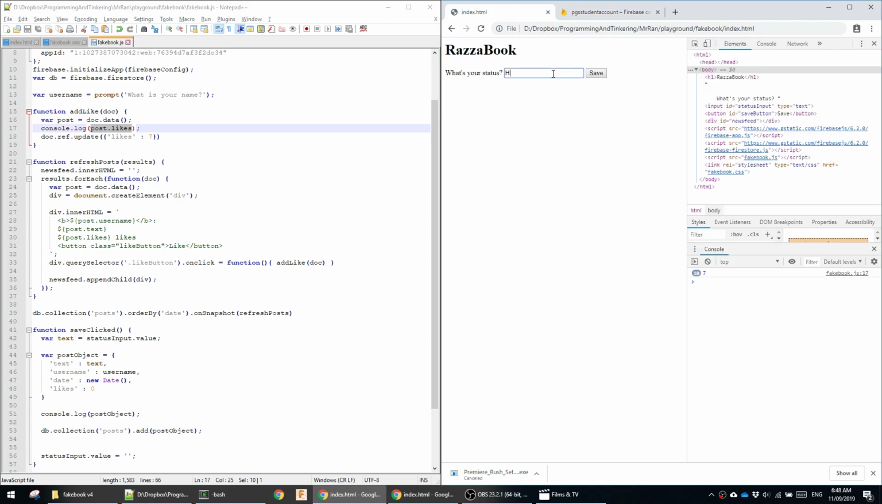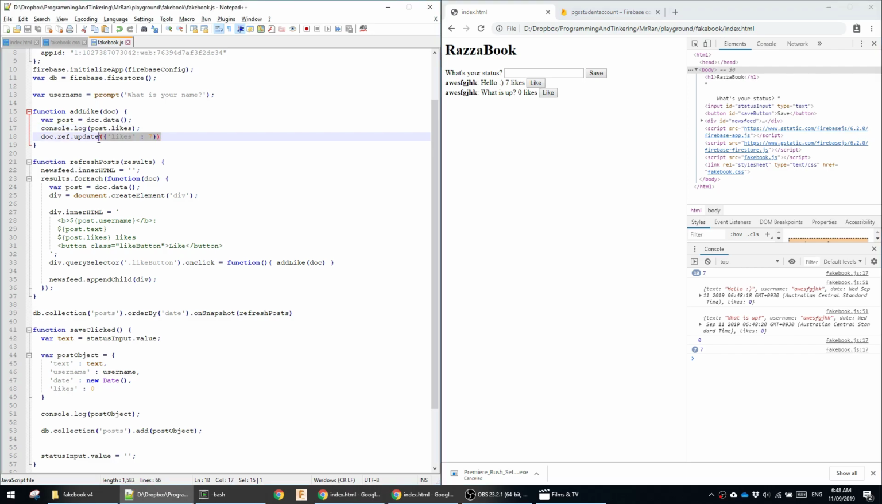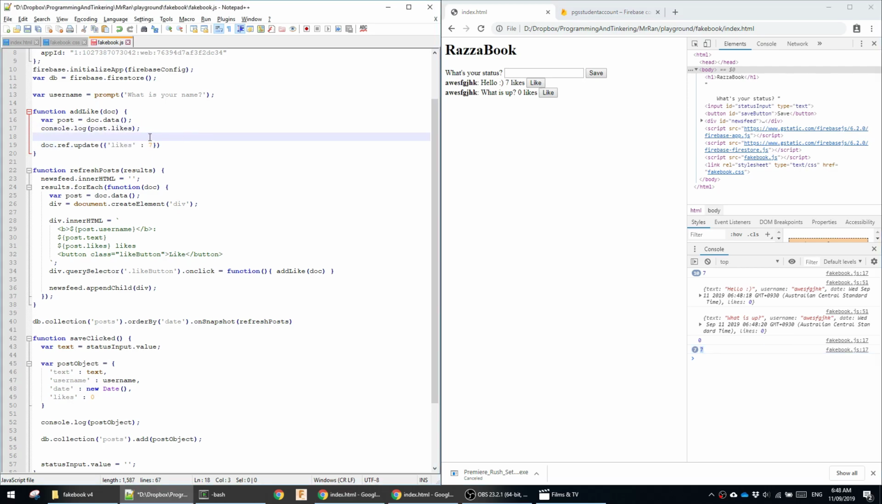So, what is your status? Hello, smiley face. What is up? Okay. Notice that as soon as I click it, it sets the number of likes to 7. Initially, the number of likes was 0, and it just set it to 7. Beautiful. Now, the number of likes that I actually want is the previous number of likes plus 1. So, var newLikes equals post.likes plus 1. And now this I want to set to newLikes. So if post.likes was 7, it'll add 1 to get 8, save that variable into here, and then set likes to be 8.